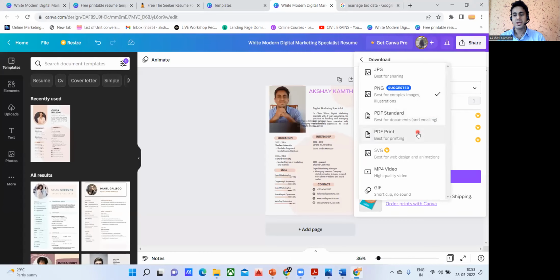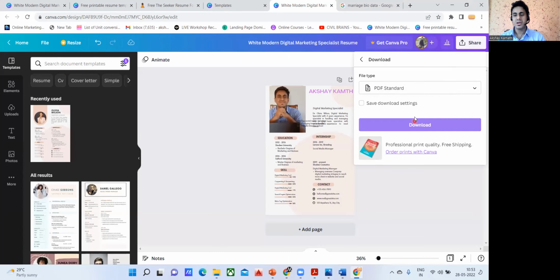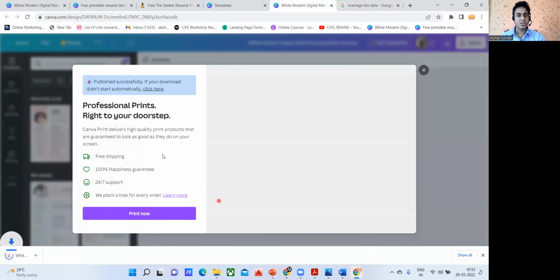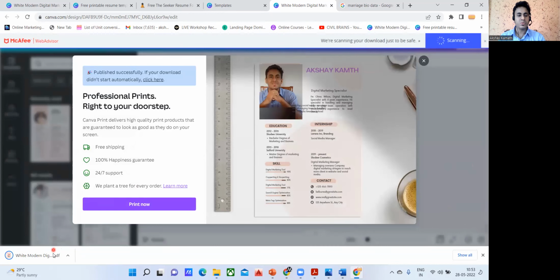So I'll go here. I'll go for PDF standard, and you can see the option here, download. Okay, I'll say download. So the PDF standard, done. Once it is done, I'll open it now. Open when done.